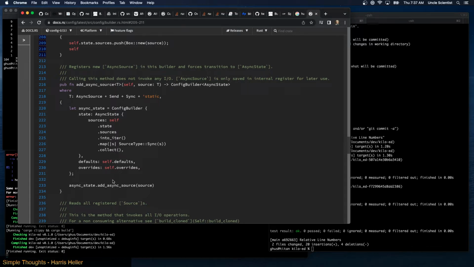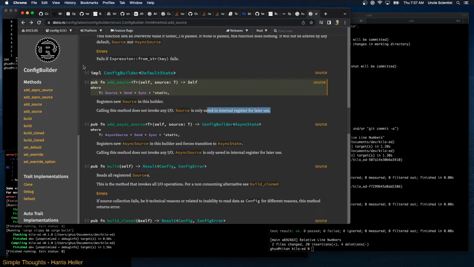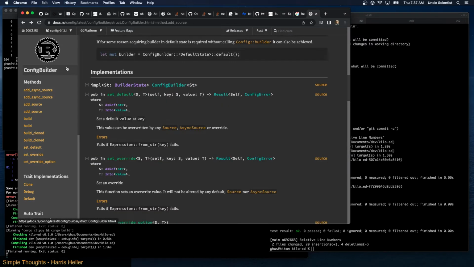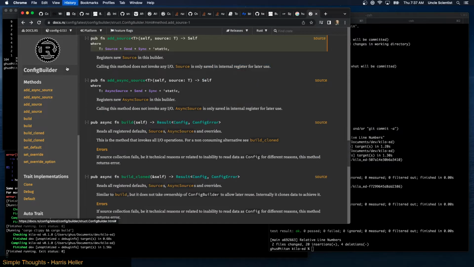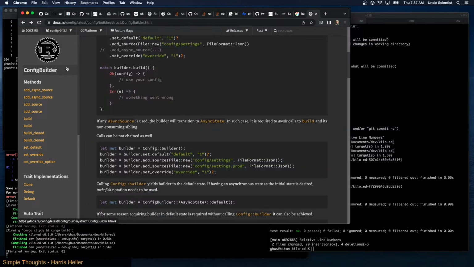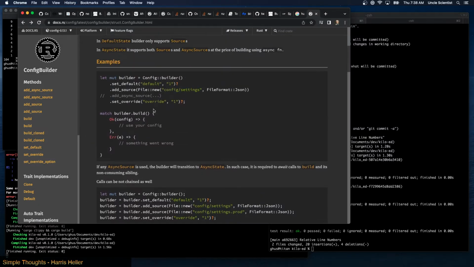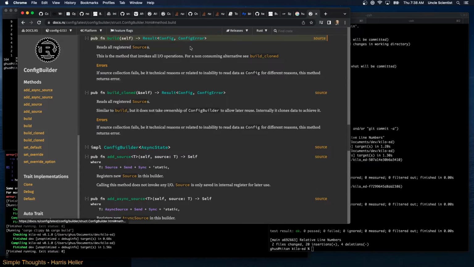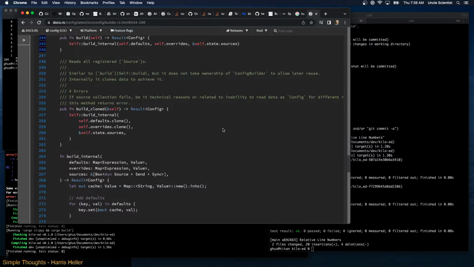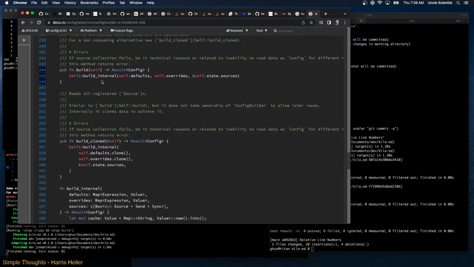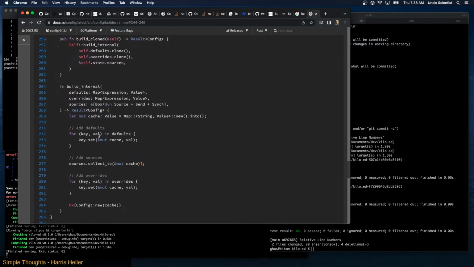Okay, so this builds an async source here. How does it get invoked? Is that just at the end of the builder sequence? Oh, I really went wild looking that up, didn't I? Oh, and then we call builder build. Okay, so once we call build, that actually reads all registered sources. For non-consuming alternatives, see build cloned. I'm okay with consuming it. Here's build internal. Sources collect to cache.